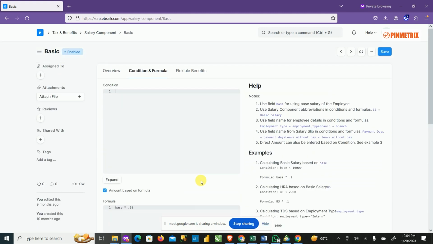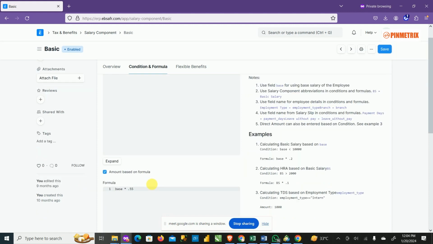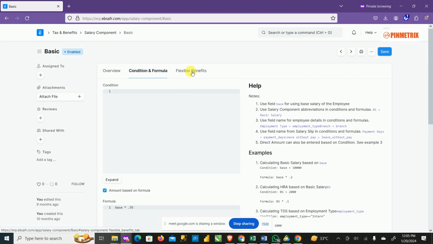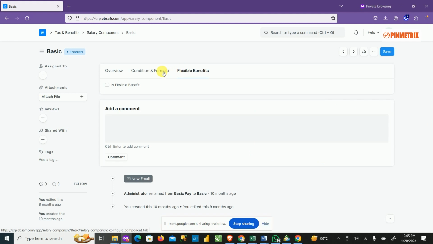Condition and formula, yes. So now this formula is saying that the base amount, which is the salary of the individual or the employee, the gross pay, is multiplied by 55%. So this is converted to a rate of 0.55. You understand? So that is why this is there. So this is base times 0.55. I think that's the only thing that might be important at that level.